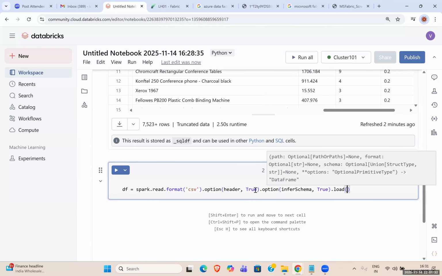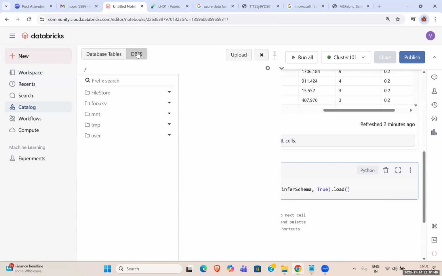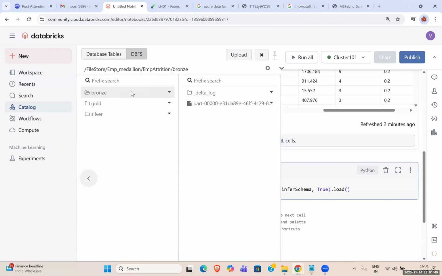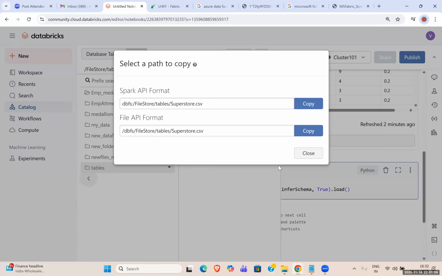So I will be loading the data, so I need to specify the location. By default, the location will be here. Let me also show you the location. Once you load the data, you can see that particular data here. You can go to this particular path, DBFS, FileStore, inside the tables. You can see superstore.csv. From here, I can copy the path.